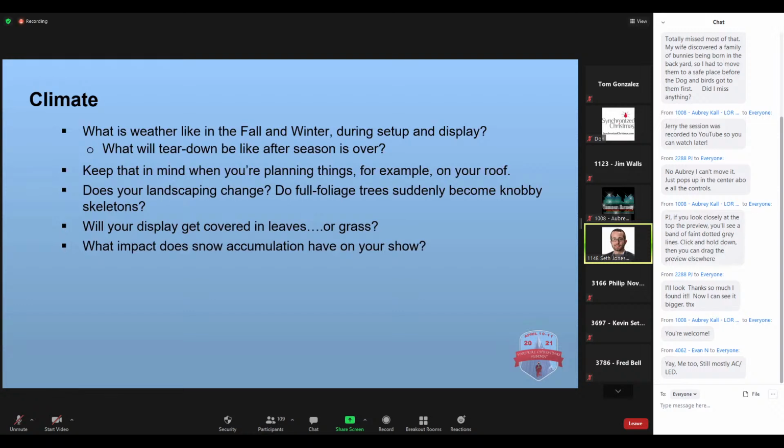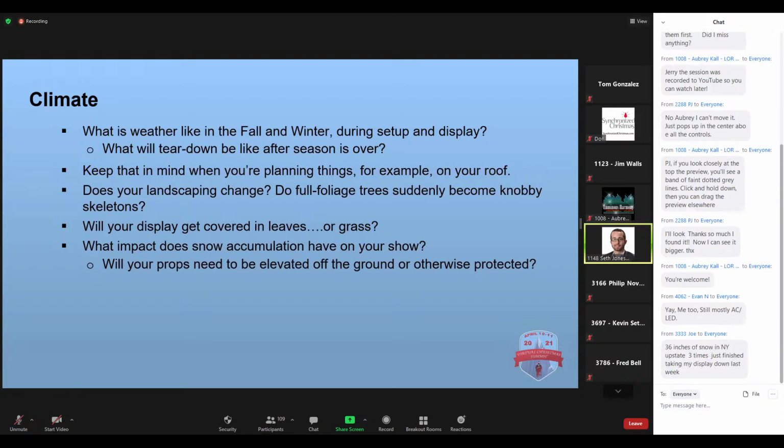In the north, same idea. Snow. What does the snow accumulation look like? Think about how deep things might get buried. Do you need to elevate it? Do you not? All of that's very dependent on your local climate. It's very dependent on your local geography, and kind of depends on what kind of props you want to put. Those all kind of go into a big soup together to figure out what's going to happen.